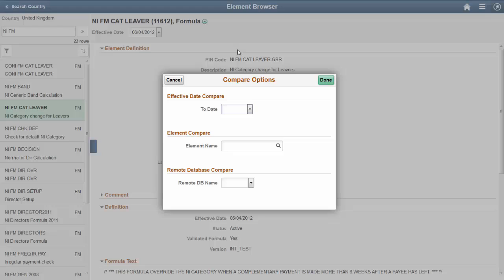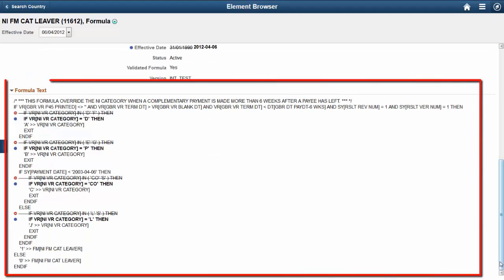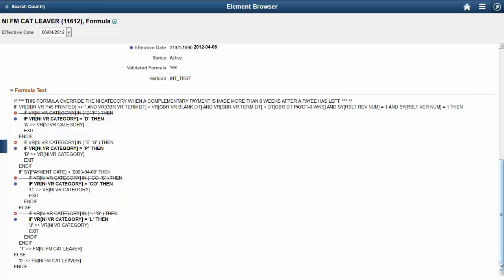In this example, we'll compare the current version of the NIFM Cat Lever element to an earlier version of it dated January 1, 1990. The Element Browser clearly displays all of the items that were deleted, changed, and added in the newer version of the element. This completes our discussion of the Global Payroll Core Element Browser feature.